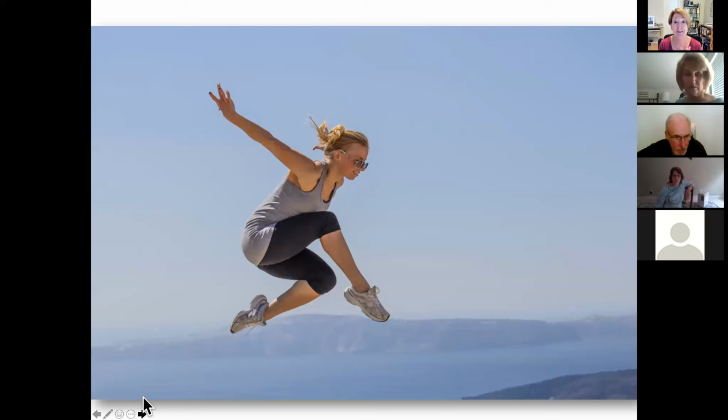4,000th of a second, exactly. And you see that I have plenty of light. I'm out on this island in the Aegean Sea, so I've got plenty of light. I can easily get up to 4,000th of a second. If I can't, then I can change my ISO and give myself that 4,000th of a second.